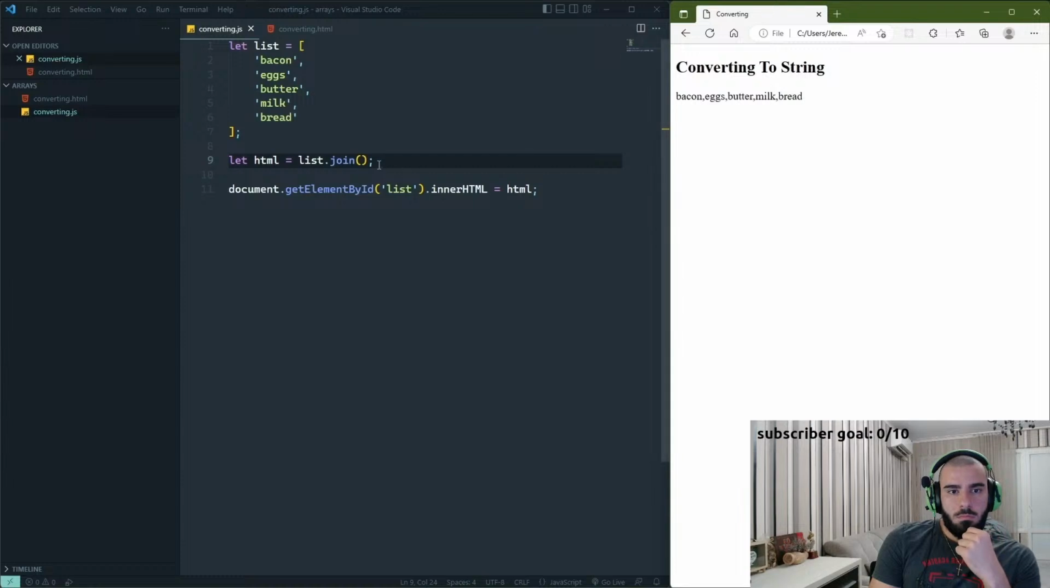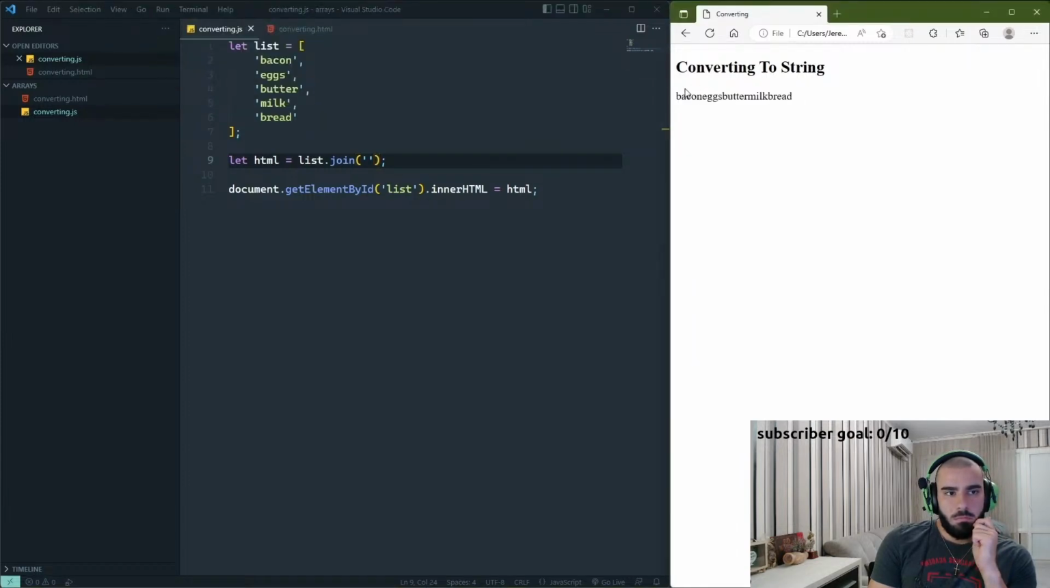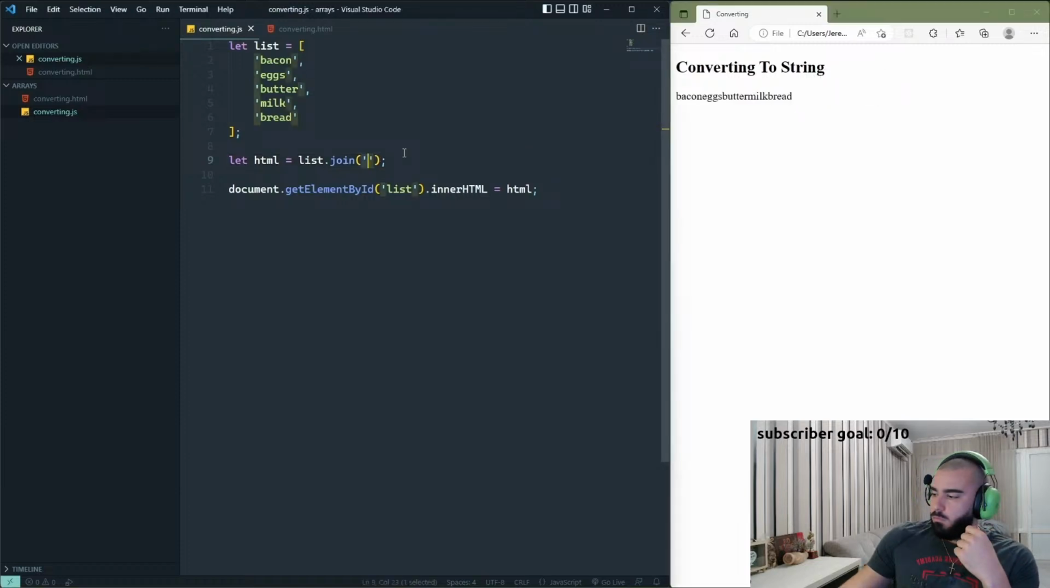But we can change that by passing something to the join method. Whatever we pass to the join method is what is going to separate the individual elements. So if we pass in an empty string, well, then we're going to get a string of all of those words just combined together. That's not very useful, at least in our case. I could see where that would be useful in other cases. But that's not very readable to the user.